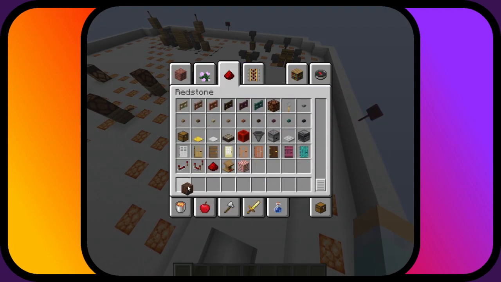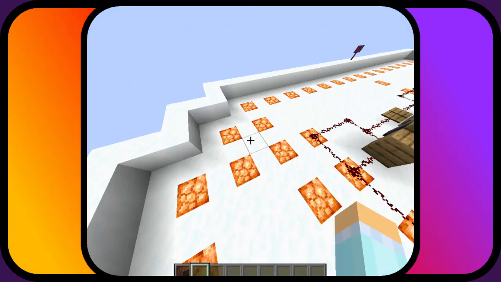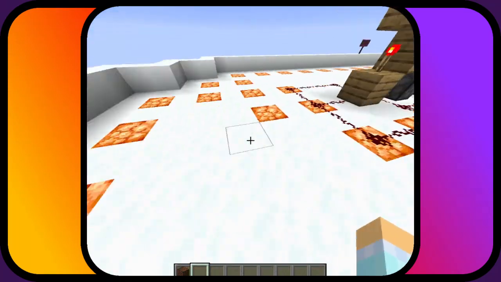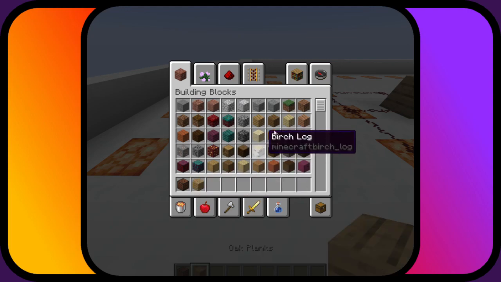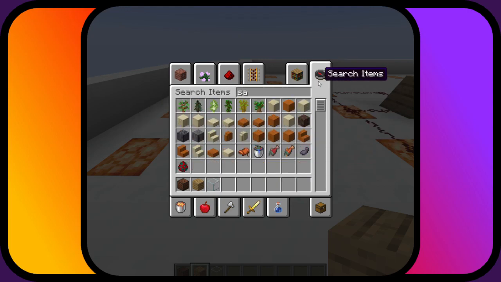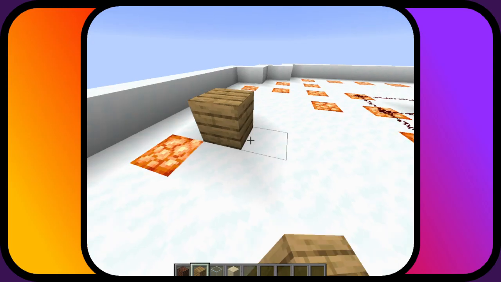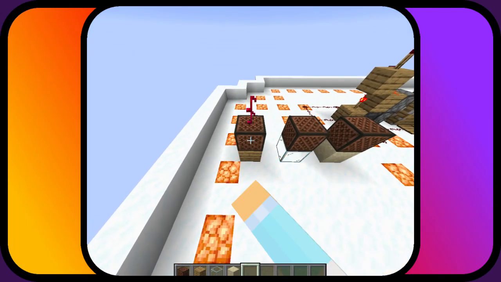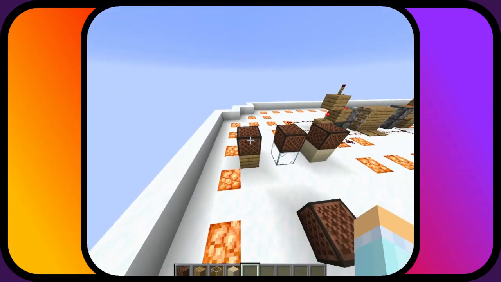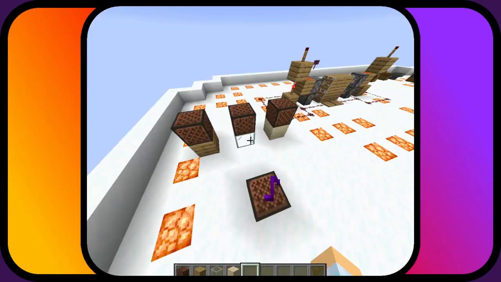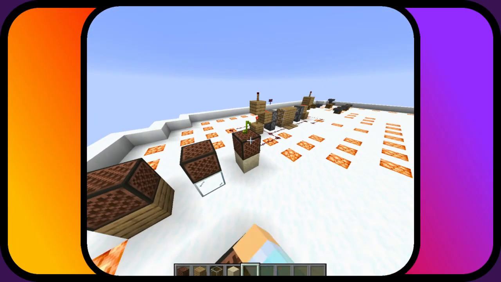Okay, note blocks. Now note blocks actually work with different sounds, so let me just turn my sound up. It works on different blocks. So I think it works differently on wood, sand, and glass. Let's just get some sand. So as you can see, let's just use snow as a comparison. So this is what it sounds like on oak wood. This is what it sounds like on snow. And this is what it sounds like on glass. This is what it sounds like on sand.